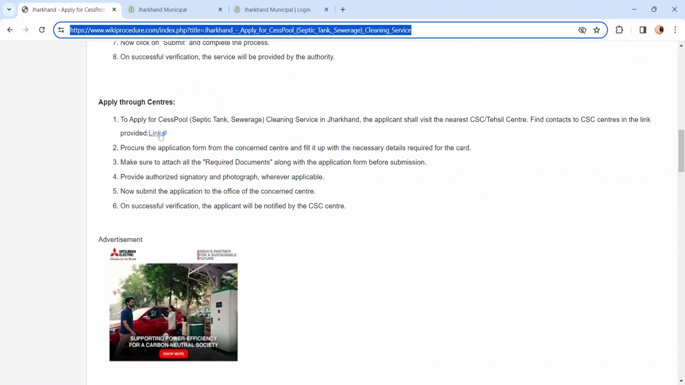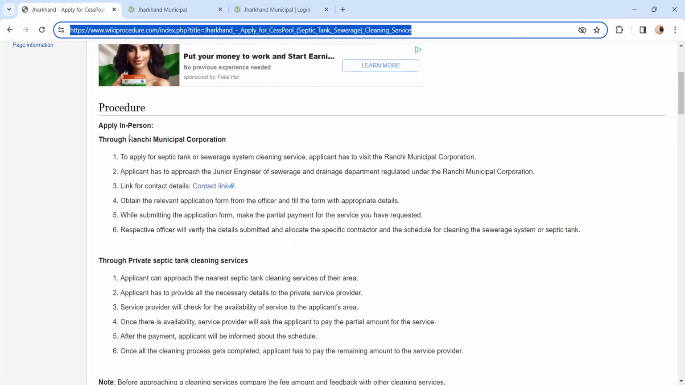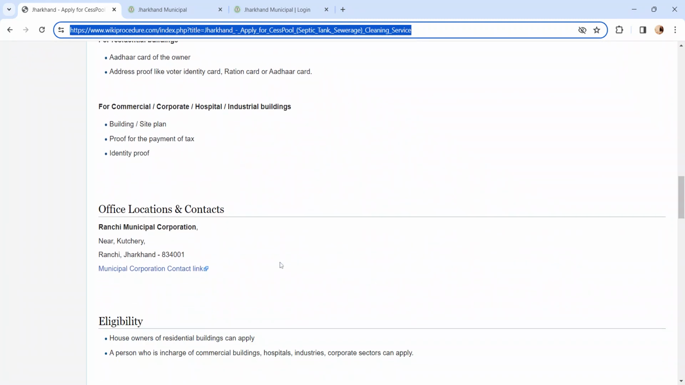Also, you can apply through a CSC Center. It is the same process, but you need to visit the CSC Center for the application process. We have provided the link here. Kindly check it out. If you have any queries or need to apply in person, you can check our office location and contact section for the address details.